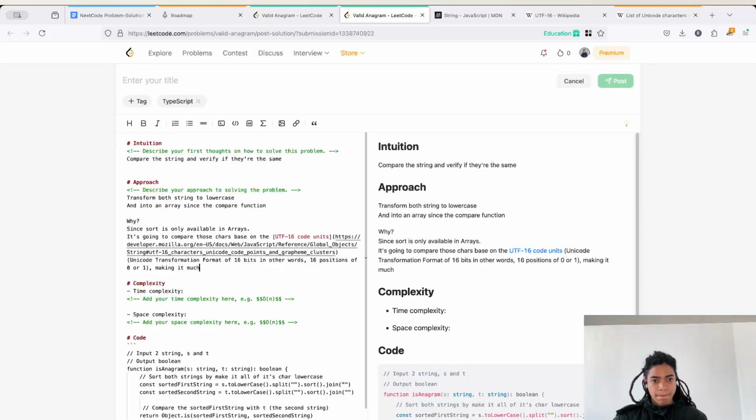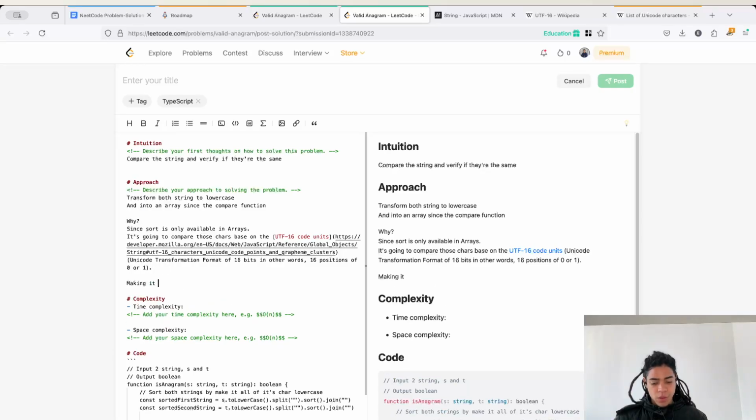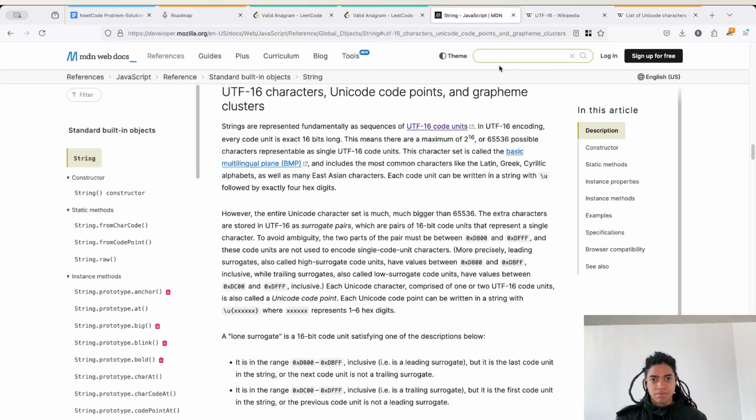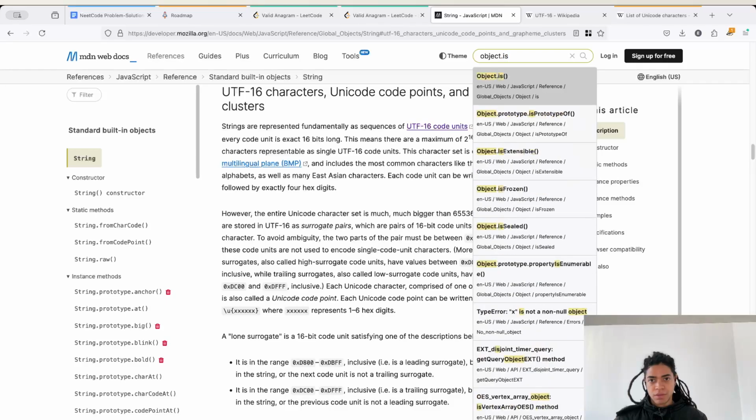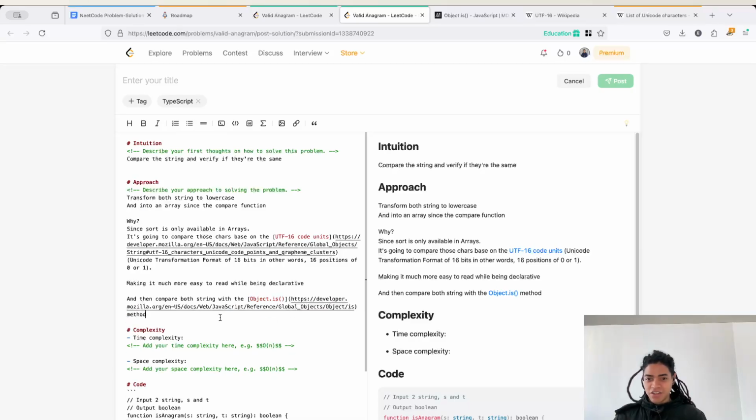Making it much more easy to read while being declarative, and then compare both strings with the Object.is method. Okay, that's good. It should copy that.